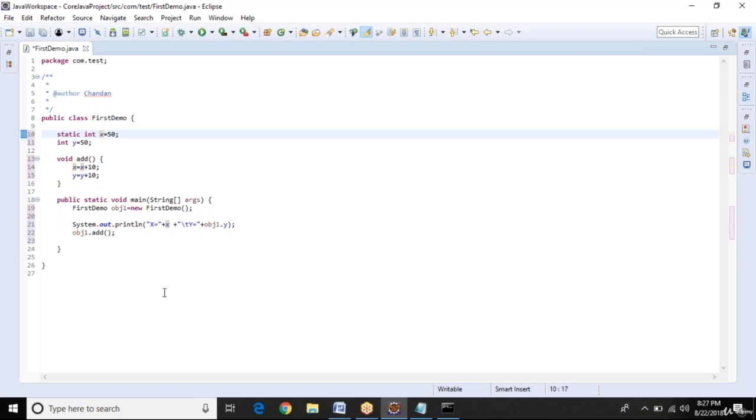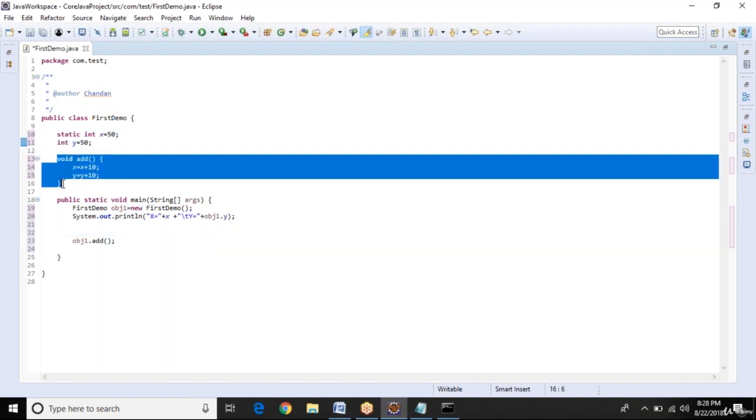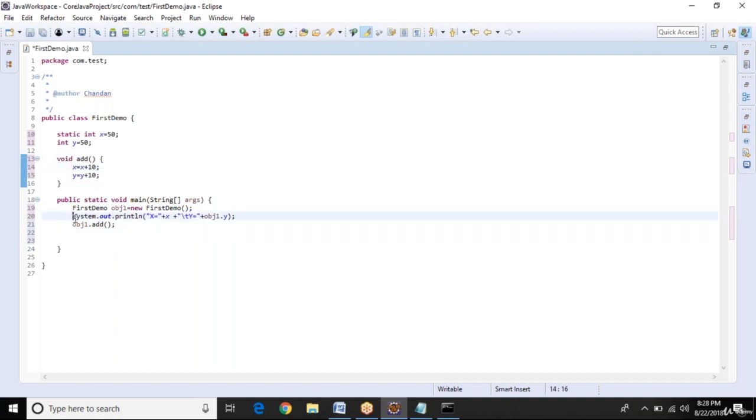Now we have a static int x equal to 50, and int y equal to 50. That means this is an instance variable. We have method add which will add 10 in both variables. I am just printing the first two values without calling the method, right? Now I have called method obj.add. It will call this method and add 10 plus 10. Now I simply copy this program and paste it here.